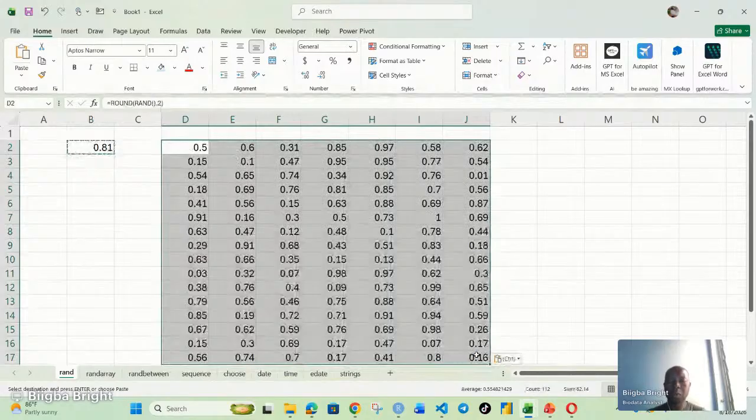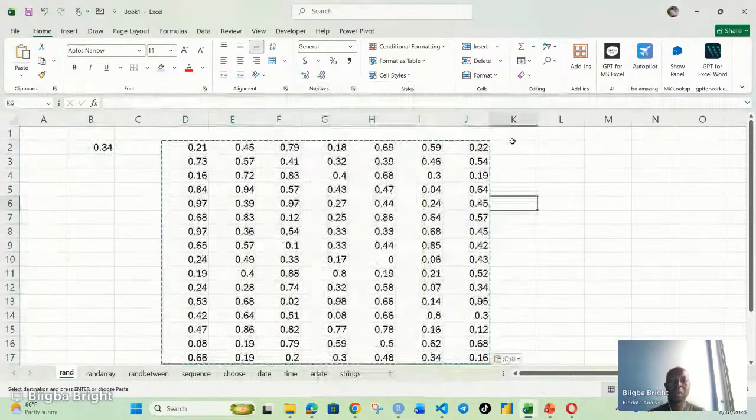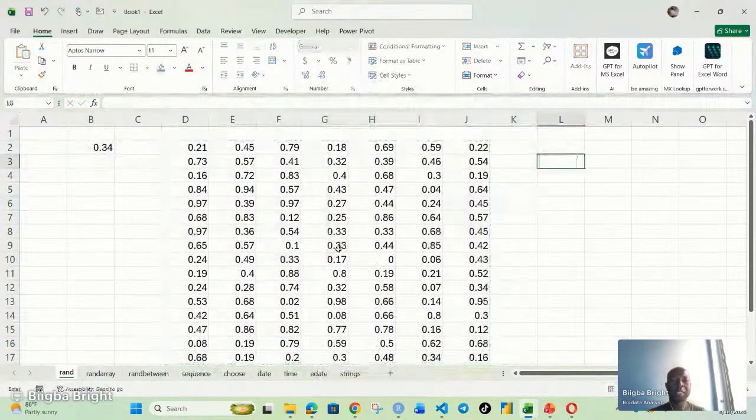So you can say Control C to copy everything, then right click on it and paste it as values. Click on the one that has 1, 2, 3, and then you have your data. Your data is simulated, and then you can begin to work with it. That's for the RAND function. I will be coming back to the RAND function again. For now, this is how we use it.